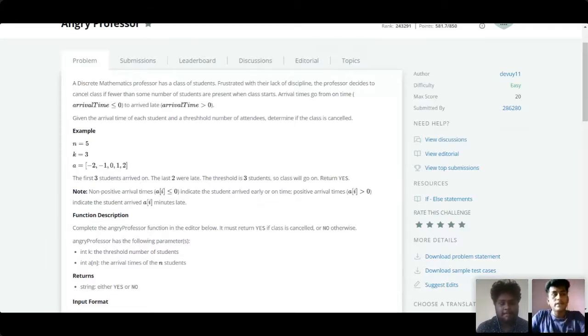Let me read the problem statement. A discrete mathematics professor has a class of students frustrated with the lack of their discipline. The professor decides to cancel the class if fewer than some number of students are present when the class starts. Okay, so it's just a story.